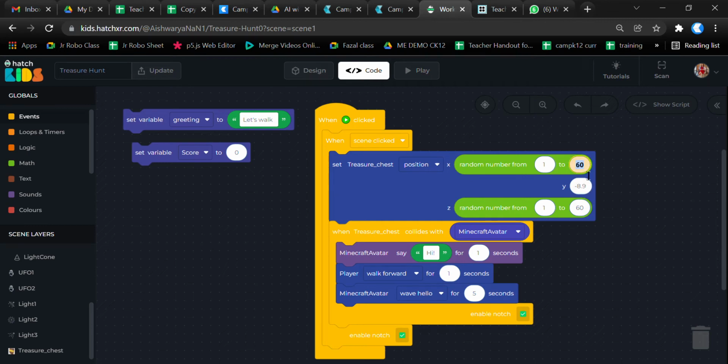So these are steps in terms of pixels in Hatchexar. They are not exactly pixels, but they are steps. So steps means basically the grids that the ground in Hatchexar is divided on. I want it to pick any random number from grid 1 to grid 60, but let's make it small so that we can find it easier for just illustration. So I'll make it a random number from 1 to 20, and a random number from 1 to 60 for Z.